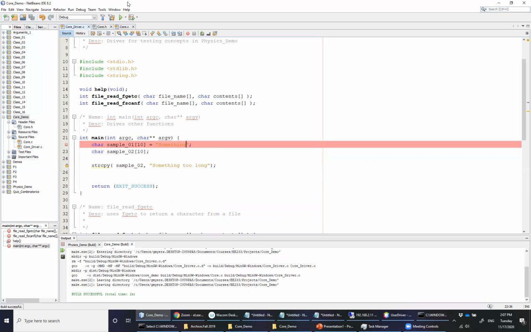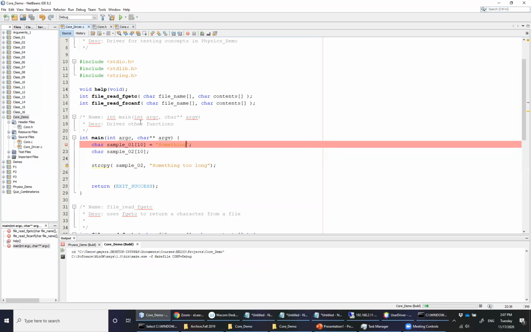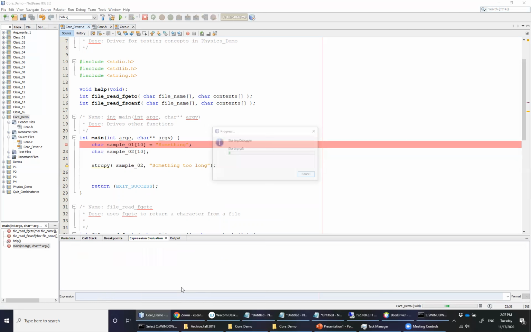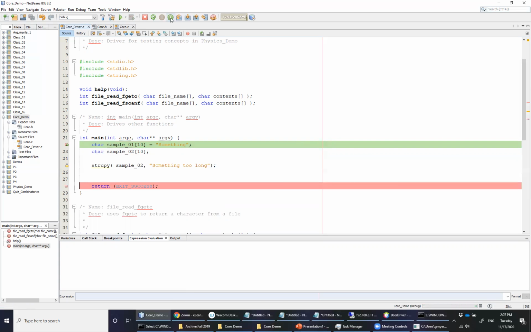So let's go ahead and debug this one more time. All right, we're going to step a couple of times. As a matter of fact, if you want to, you can go ahead and put a breakpoint on your return and then simply hit continue. Nothing happens at runtime. Your system doesn't crash or anything along those lines.